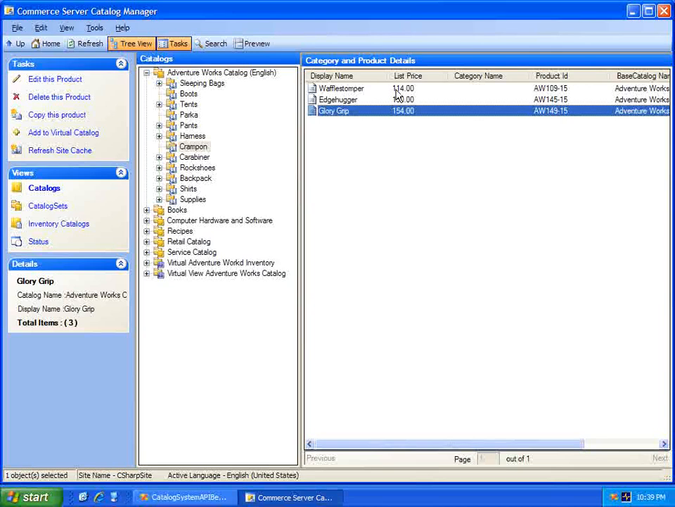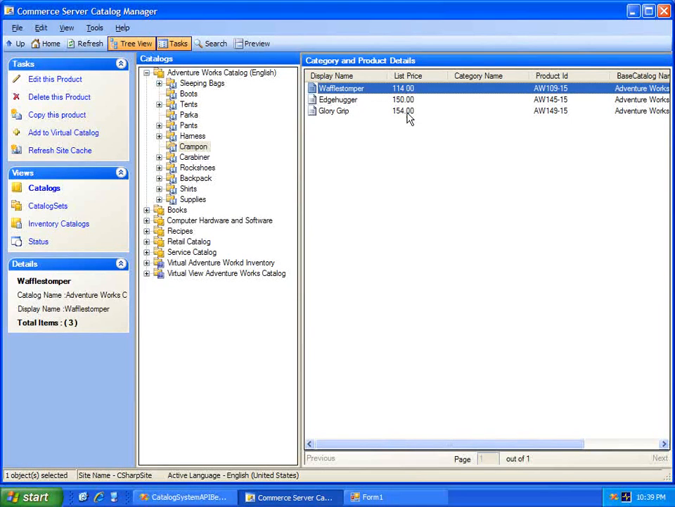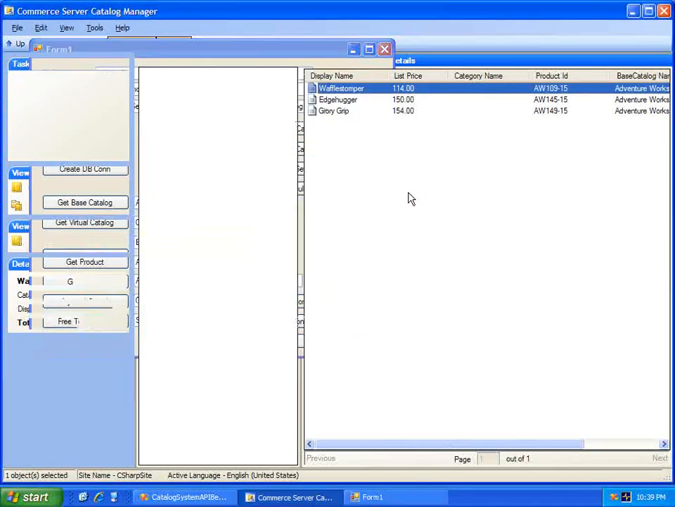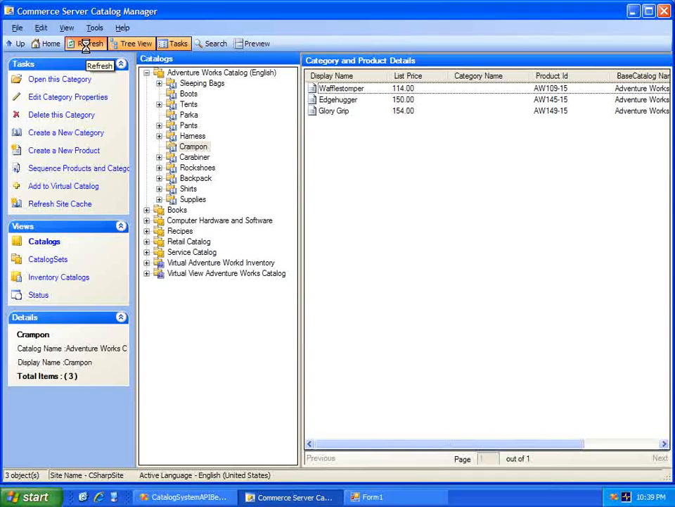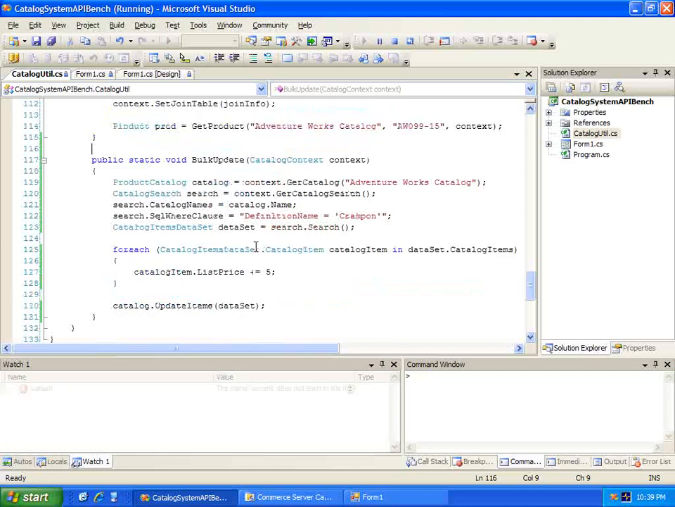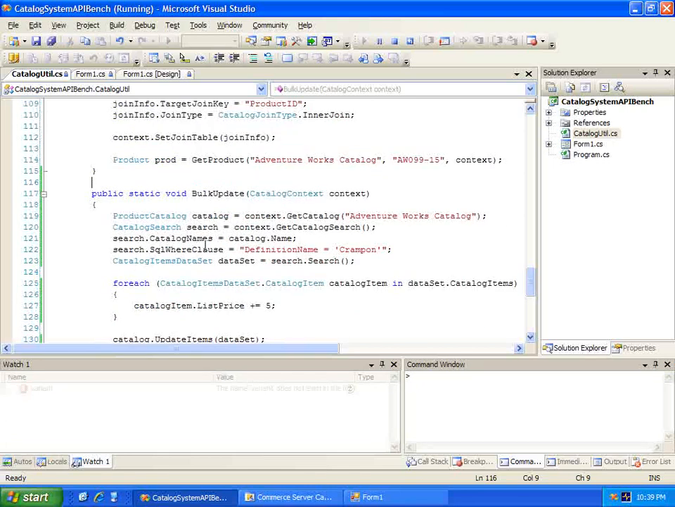Here, just notice that the prices are 114, 150, 154. Let's connect to our C# site. So we connected. Let's call our bulk API. Okay, the bulk API is done. Let's go ahead and refresh this. And notice that the prices have changed by an increment of $5. So that's how you do bulk updates to your product catalog. And you can make the where clause much more complex than the one I have here.